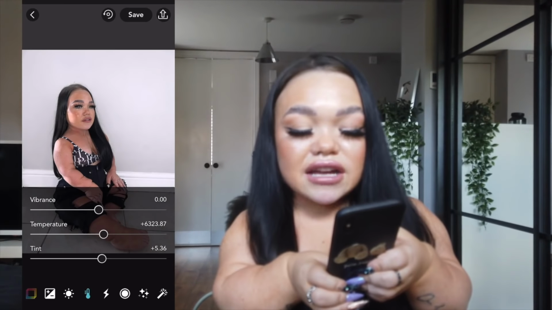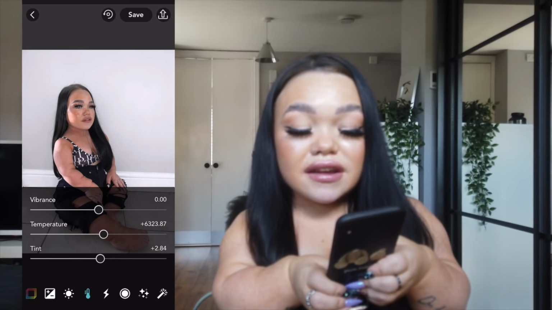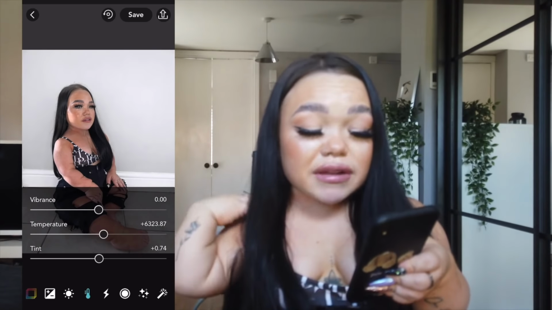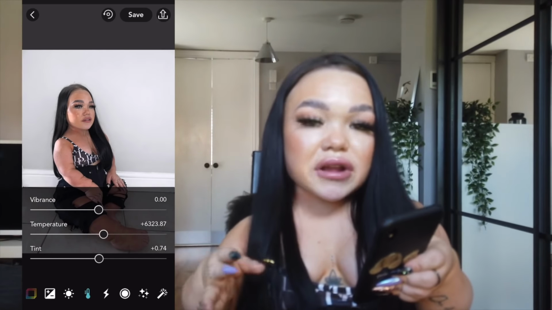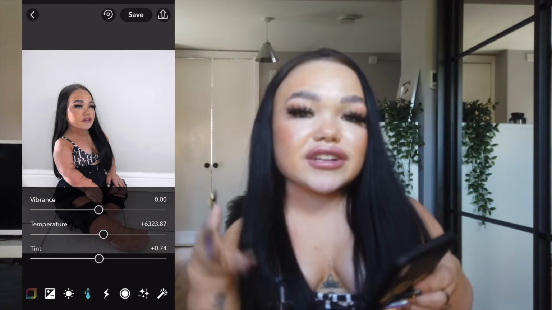And then the tint I don't really use much, but I do like to give it a little bit more of a pinky tint. I don't know why, it's just something that I do prefer on my feed. It's something that I genuinely love, but that's the before and that's the after. As you can see, it blends a little bit more now, and it does look like higher quality. It just looks much nicer.